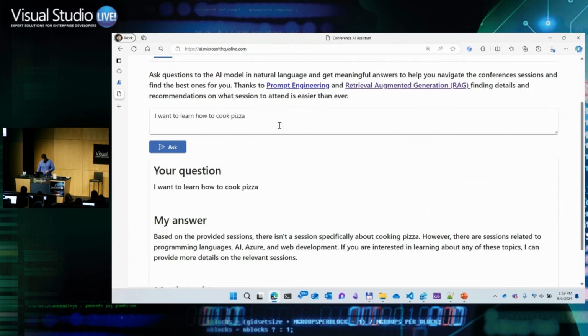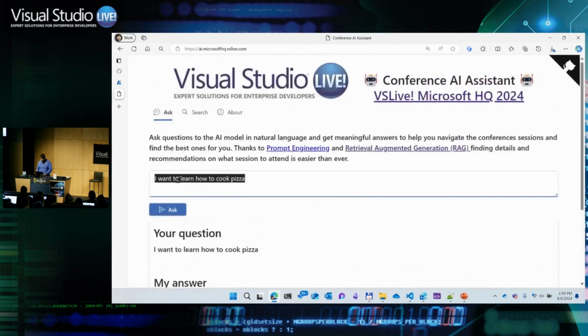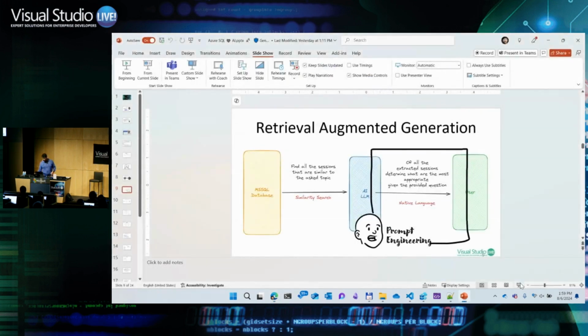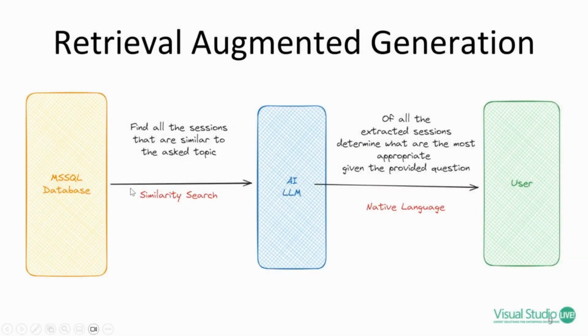Now, interestingly, here I asked the question, right? And so I was chatting with my system. And I want to show you why it's important to have this two-step process. The first one is doing vector search. So first of all, we need to figure out all the sessions that are similar to the topic I'm interested in, using semantic search or vector search. But that is not enough.